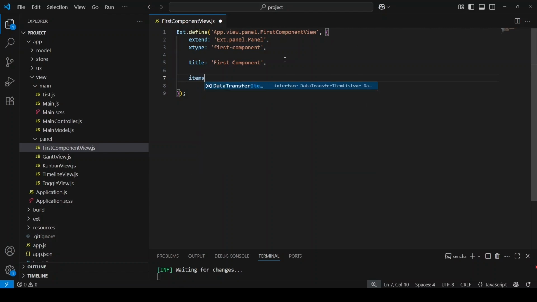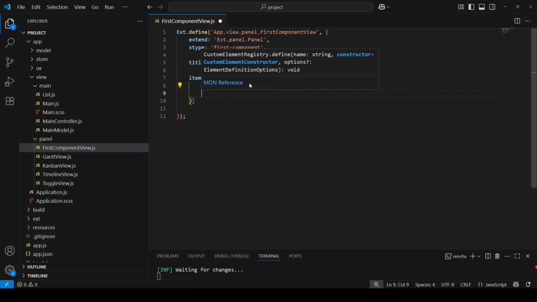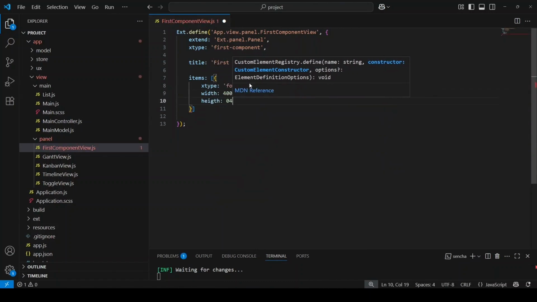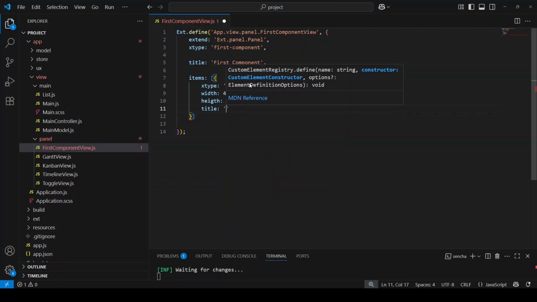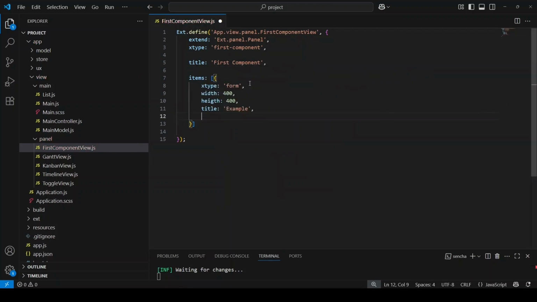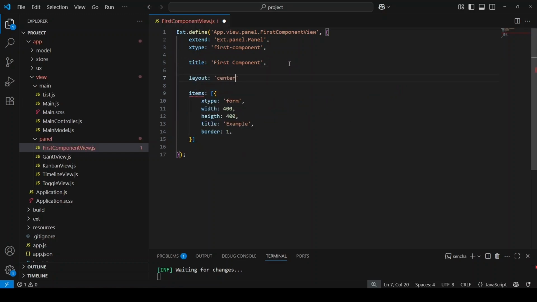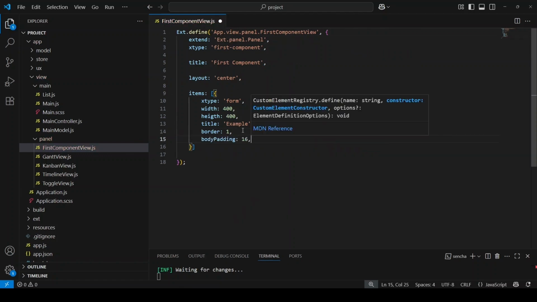So for that, I'm going to add an item. It's going to have an xtype of form, okay? Going to give it a width and a height. Let's just say for now 400 by 400 pixels. Going to give it a title. Let's just say example. And let's also give it a border so that it kind of looks like a window. This doesn't have a layout, so we don't know what it's going to do with it. So let's say layout center. That way the panel occupies the whole screen and the form is right in the center of it. Say I want to give it a margin, so I'm just going to say body padding 16 pixels.